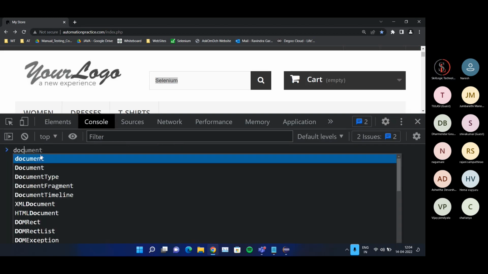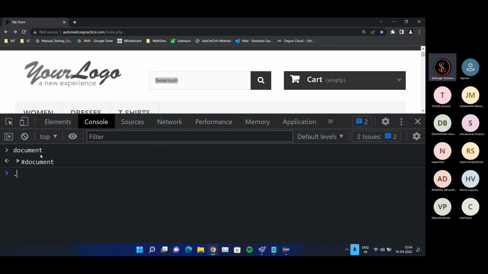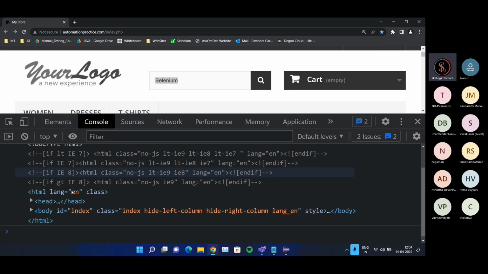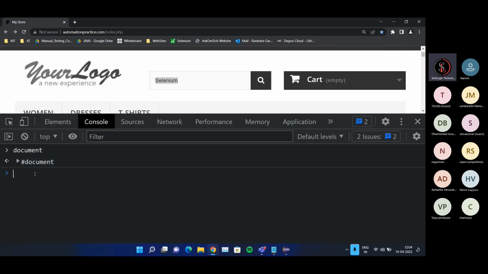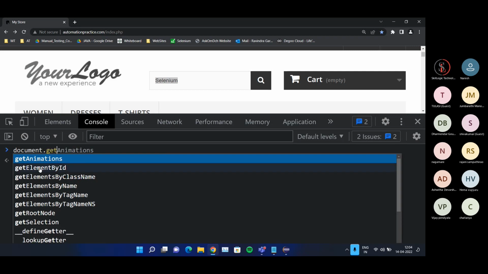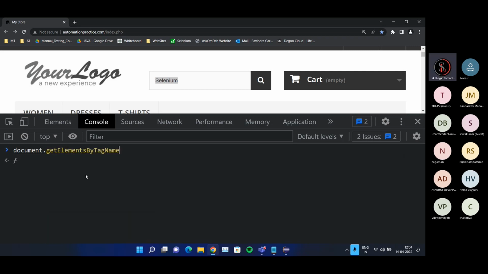Document gives the complete HTML document. So let me clear this. Document dot getElementsByTagName. What is the tag name? Inside the single quotes, I need to put the tag name. The tag name is B.